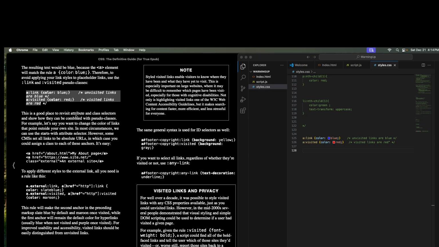Now, this is a good place to revisit attribute and class selectors and show how they can be combined with pseudo classes. For example, say you want to change the color of links that point outside of our own site. In most circumstances, we can use the starts with the attribute selector. However, some CMS set all links to absolute URLs.